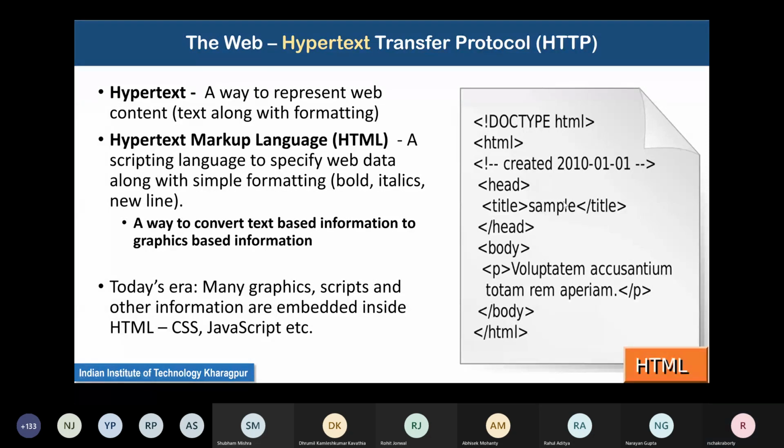In this sample, there is a header of which the title is the sample. Then there is a body which starts, which is a paragraph, etc. And finally, it must end with /HTML, because it began with HTML. Just like in LaTeX, you write begin document and end document. It is something like that. In LaTeX, the delimiters are begin and end with some keyword. Here it is different.